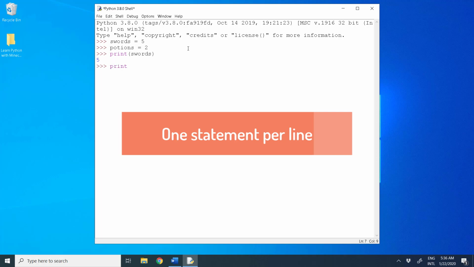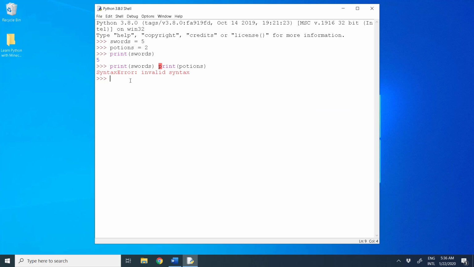So for example, if I try to print swords and potions in the same line, it complains that there is an invalid syntax.